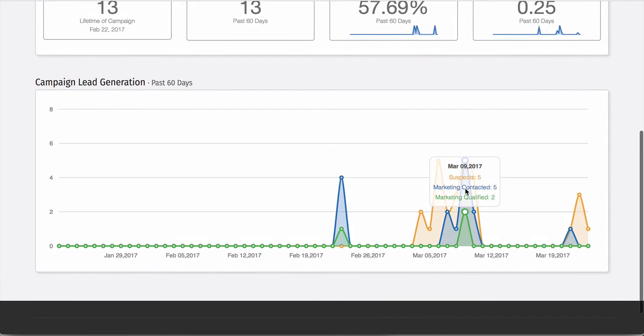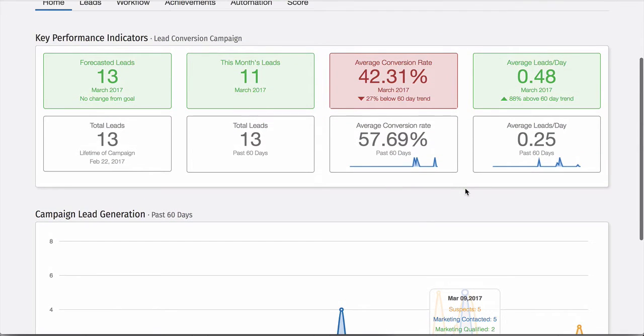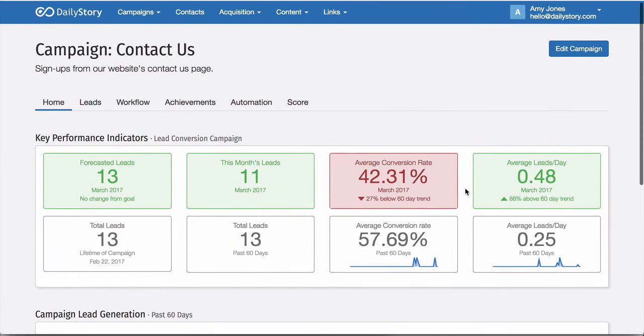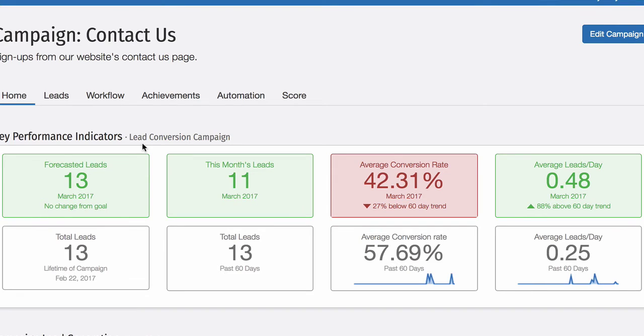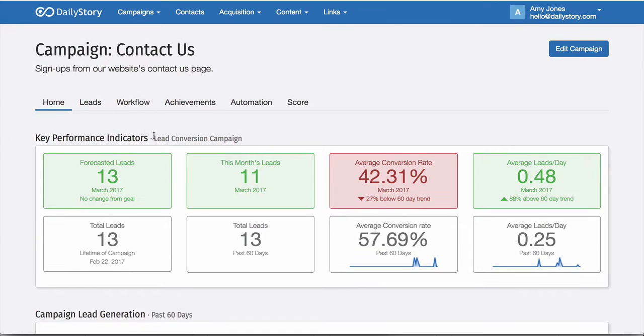Later, once a lead is either manually or automatically accepted as qualified, it can then be published into your CRM, such as Salesforce, using DailyStory's automation. This means that common top-of-the-funnel activities can be managed automatically using DailyStory.